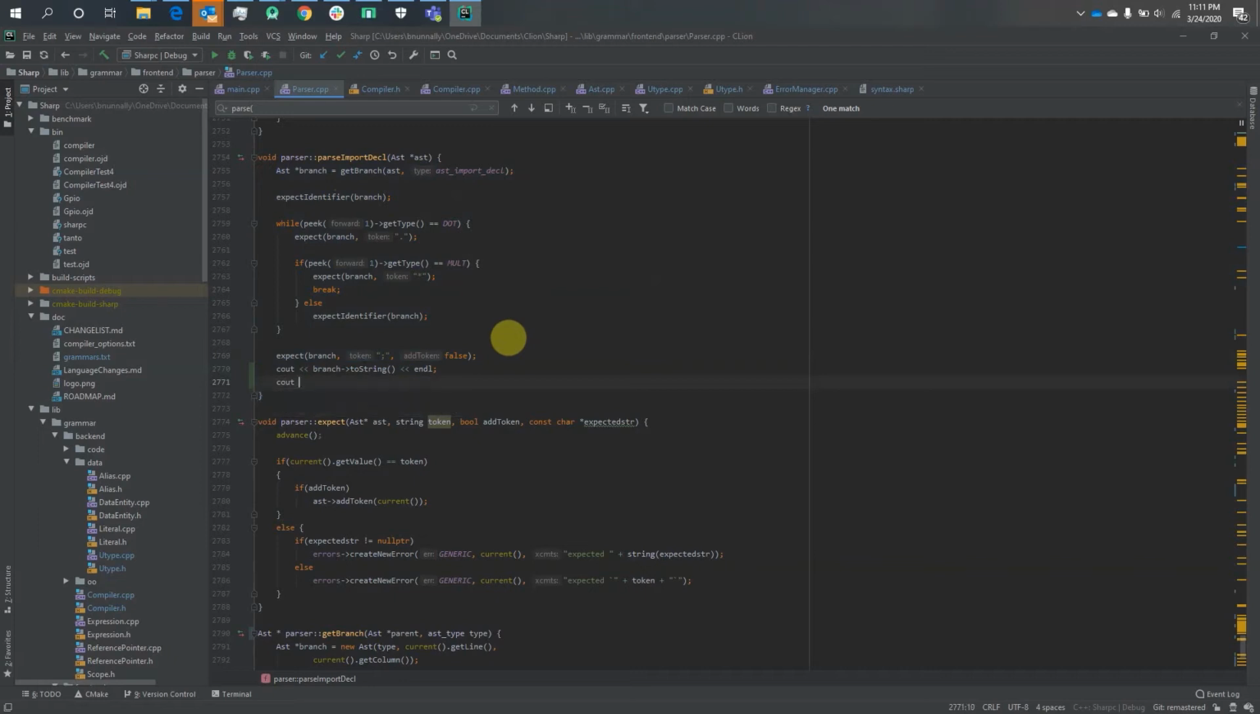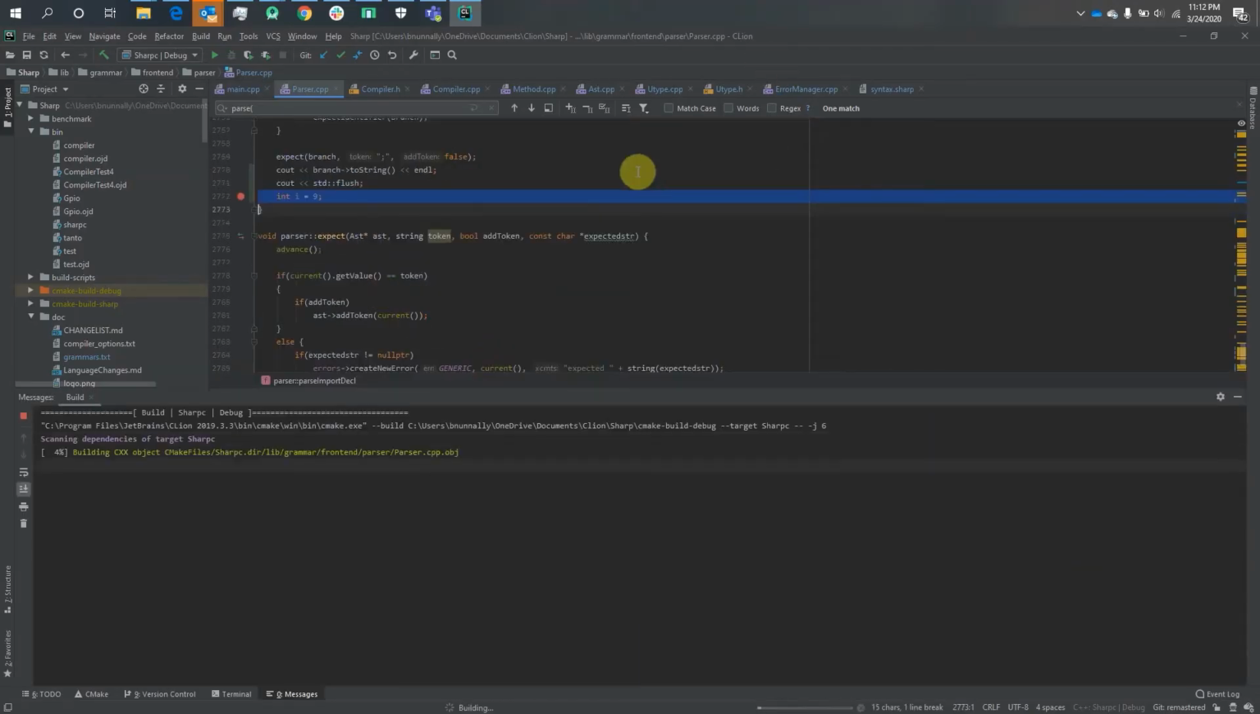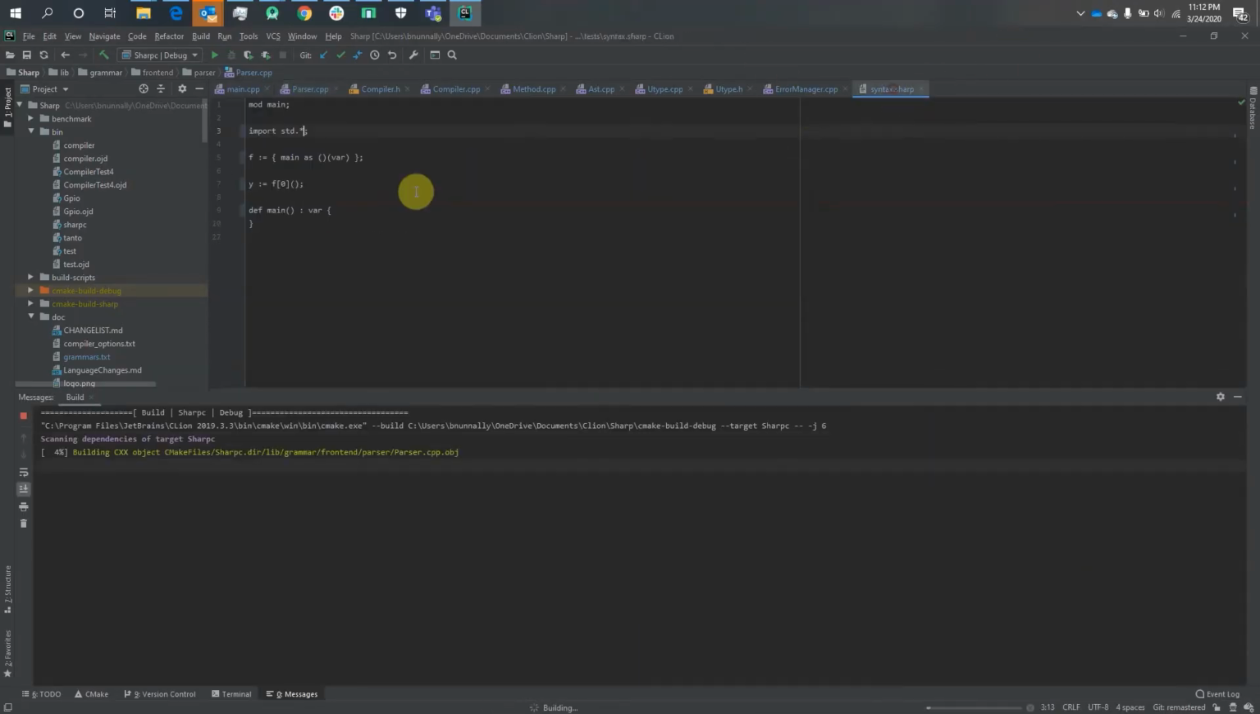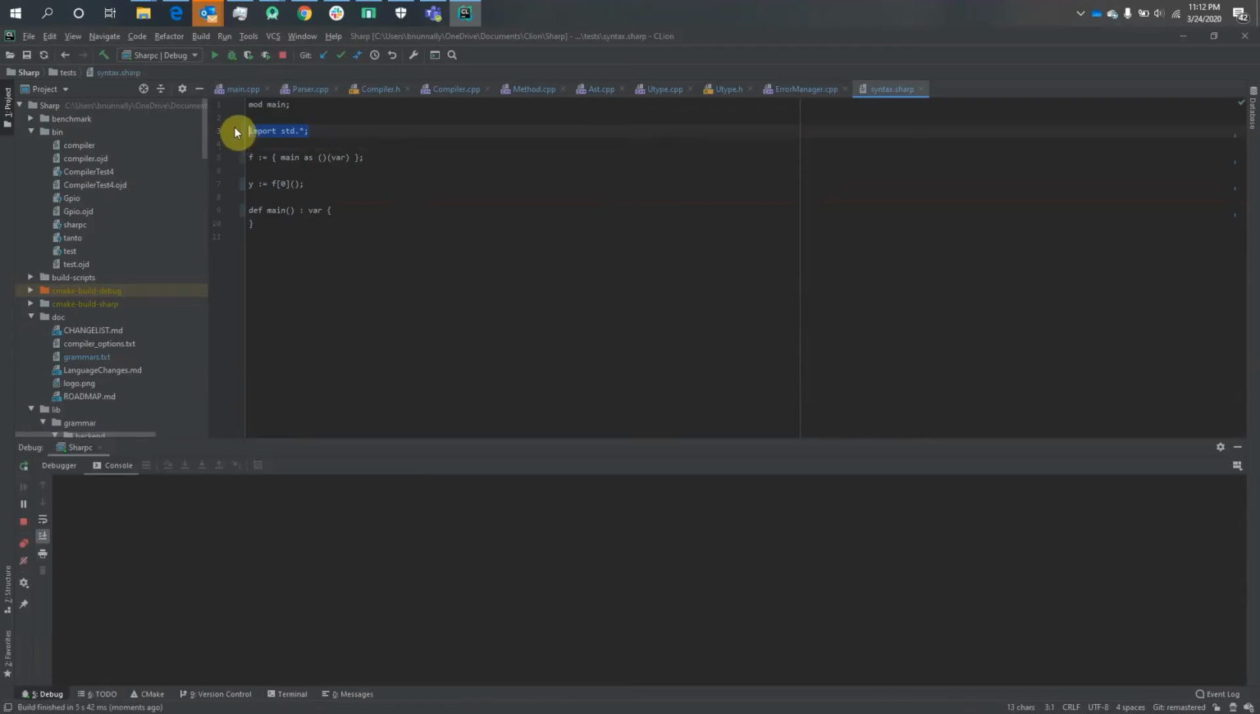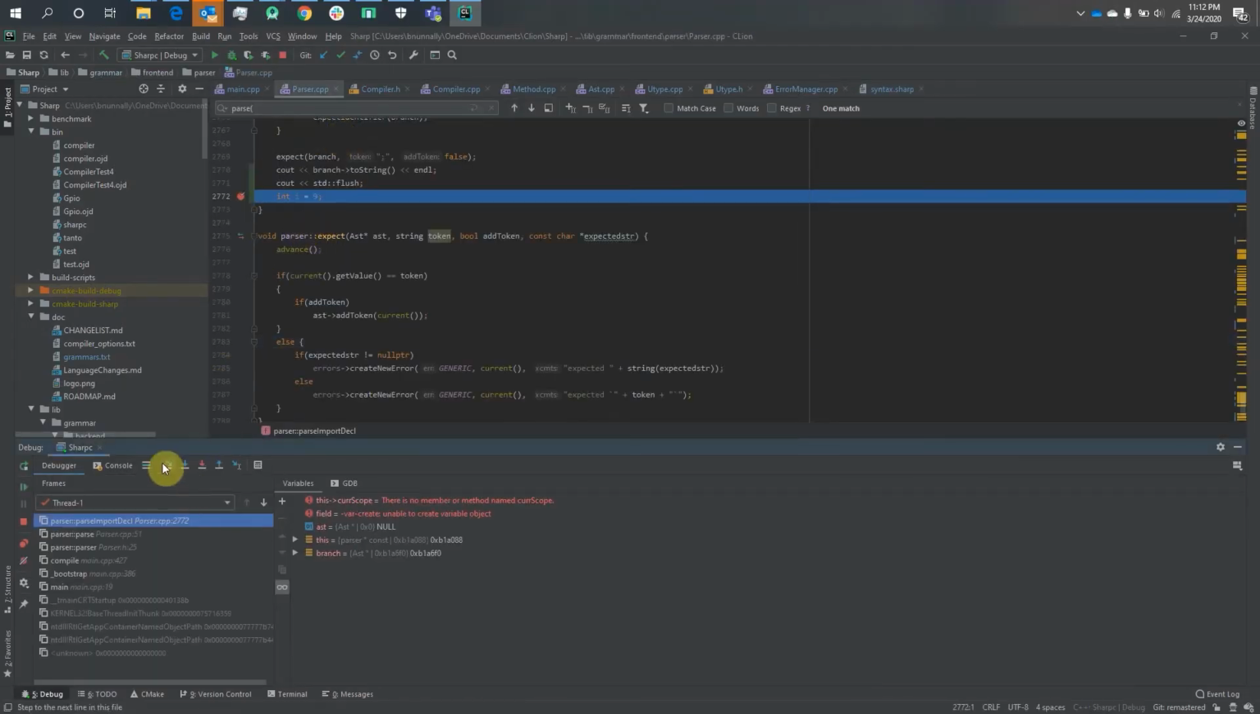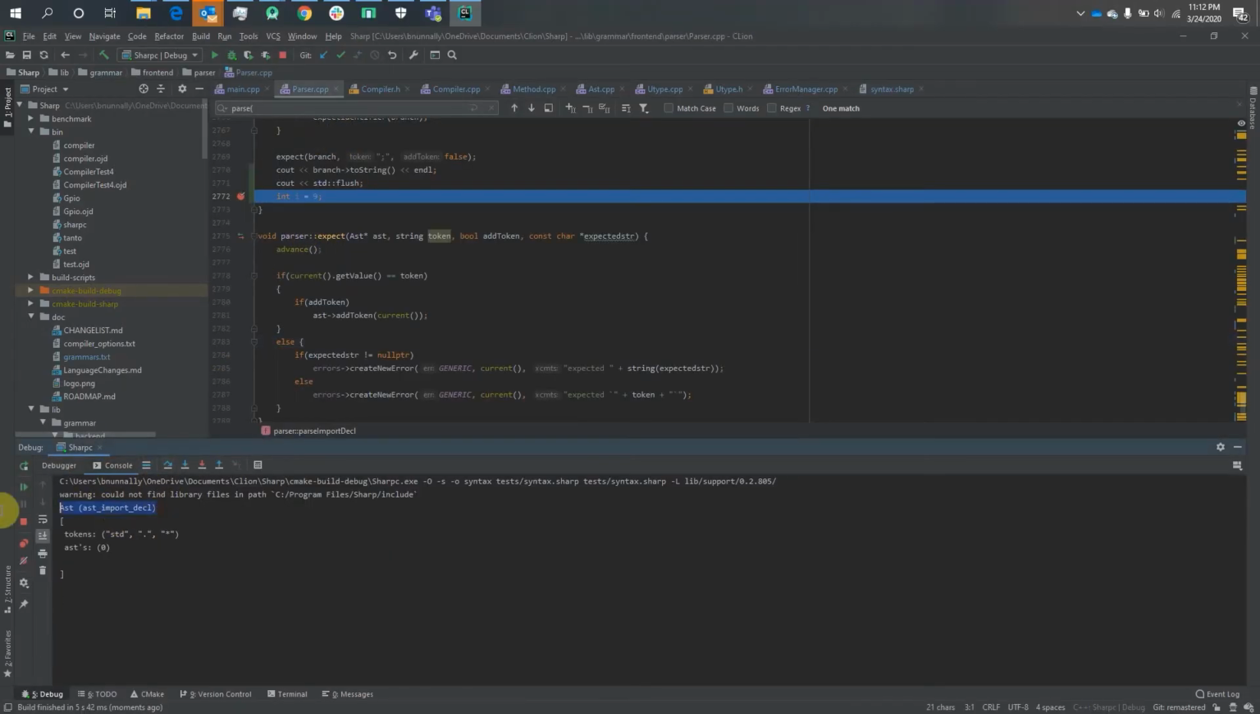So I'm going to output this here, sc.flush. All right, there we go. If we go here and try to compile this format, we can see what actually gets printed out. We get our import declaration, and we see std dot this. So when we're actually parsing this, we're going to parse this.